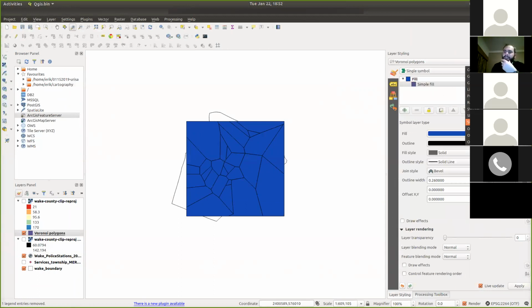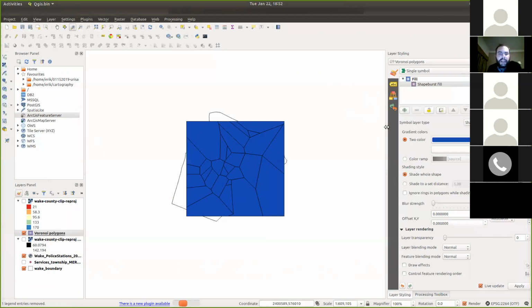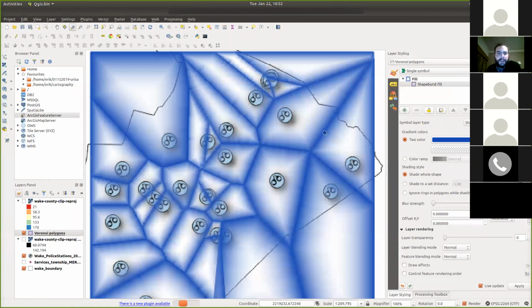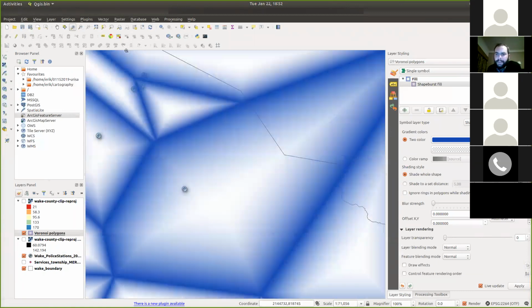So I'll change it to what's called a shapeburst fill. And that makes a neat little effect. And if I set the fade color, instead of white, to transparent, you can see through them. Right now, we're looking at the data frame or the equivalent of the data frame, so the visuals scale with you. If we were doing this in a print composer, it would stay a consistent size.